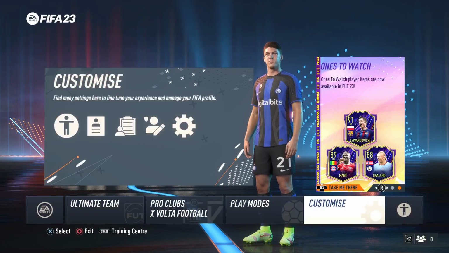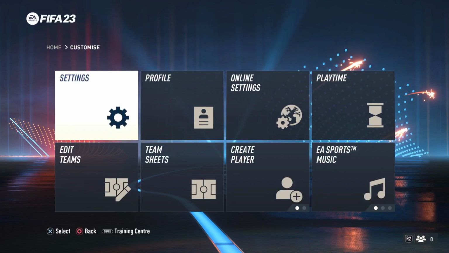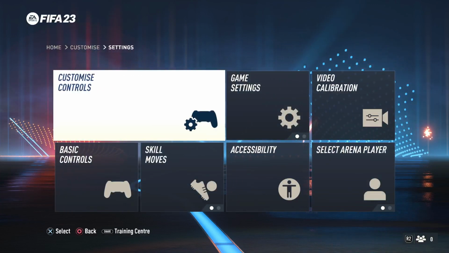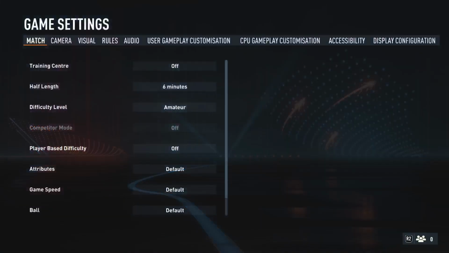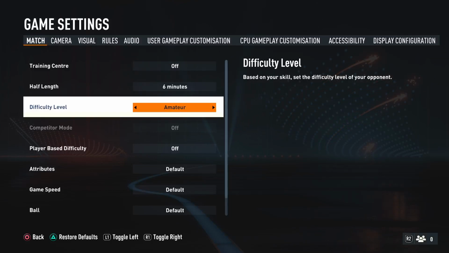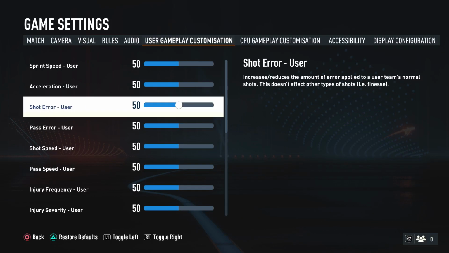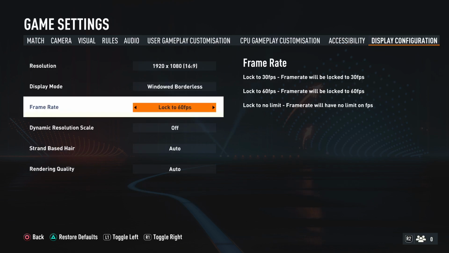Okay, so at first we have to go for the customize. Next, open the settings. Right now go for the game settings. And then we have to go for CPU, for the display configuration.